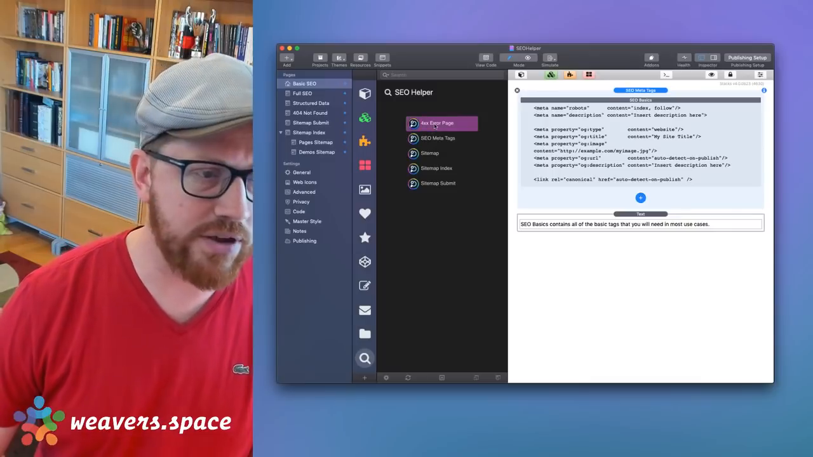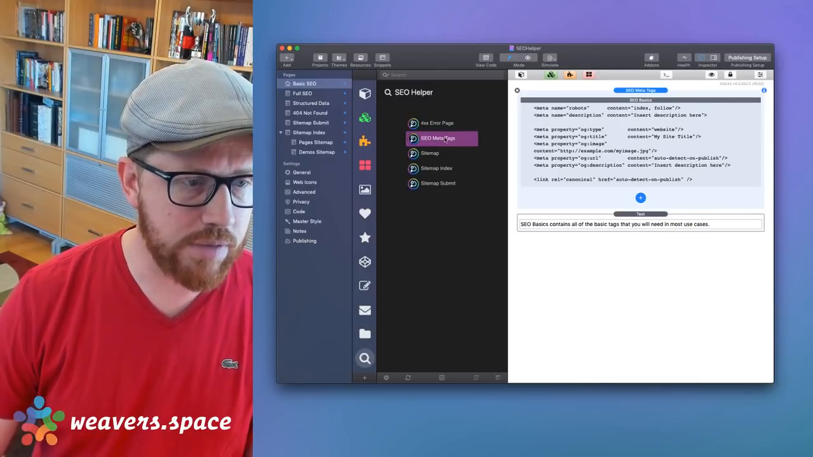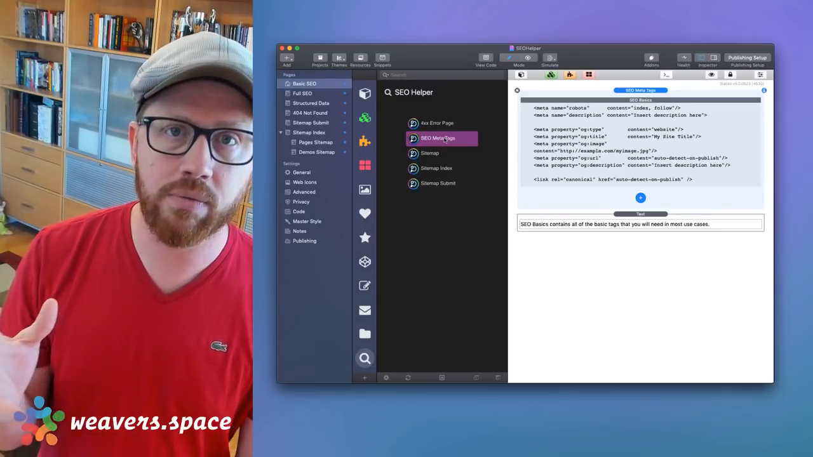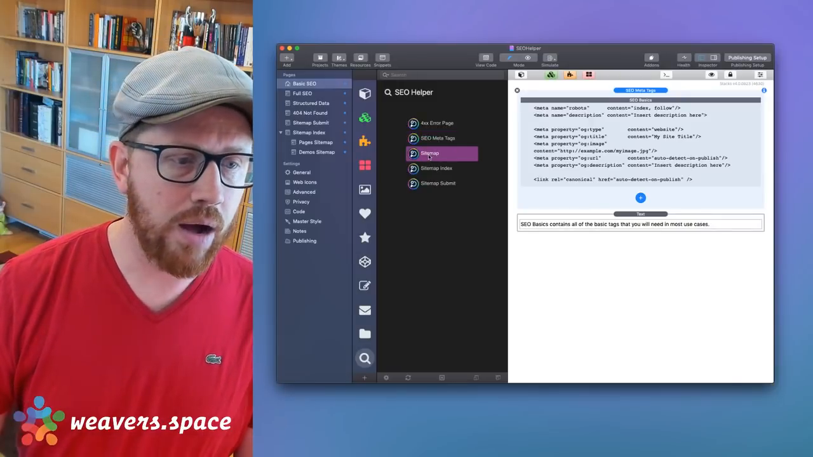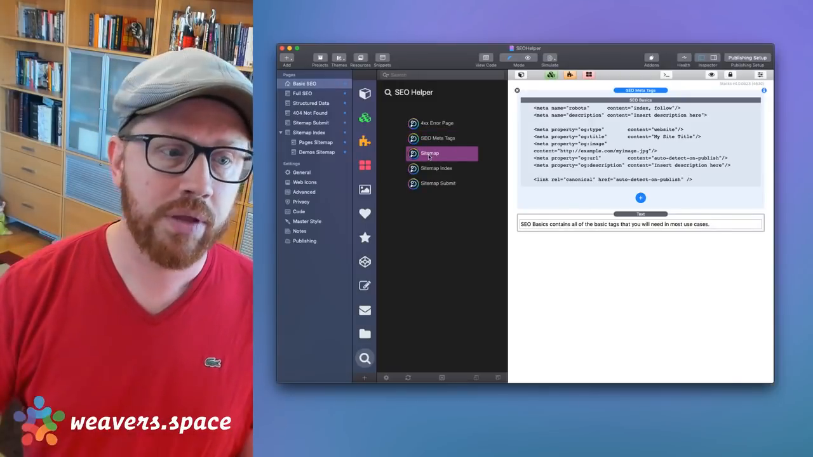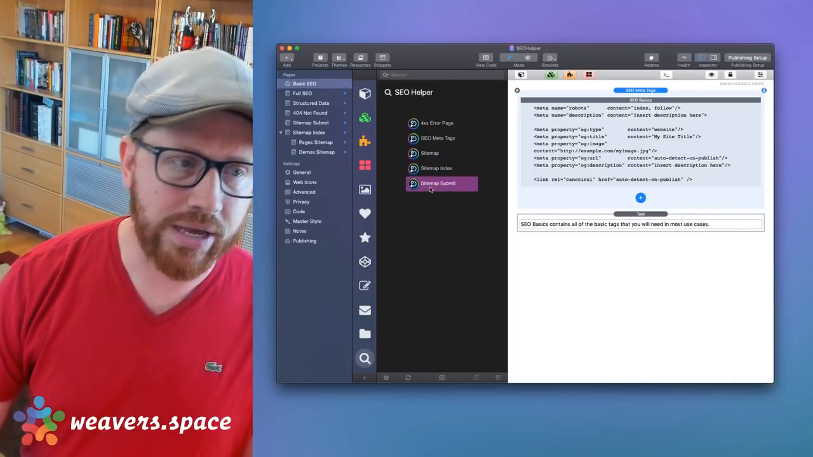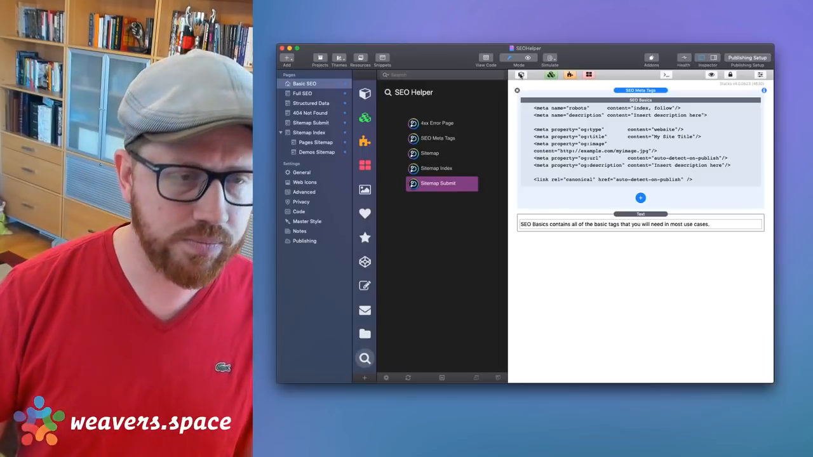There is a 404 page, basically a 404 error page. There's the meta tags, which is what we traditionally know SEO Helper to be. It helps us manage all of our meta tags and stuff like that. Then we have a new sitemap builder, a sitemap index, and then a sitemap submit. So those are all the main stacks. We're going to look at what those main stacks are right now.